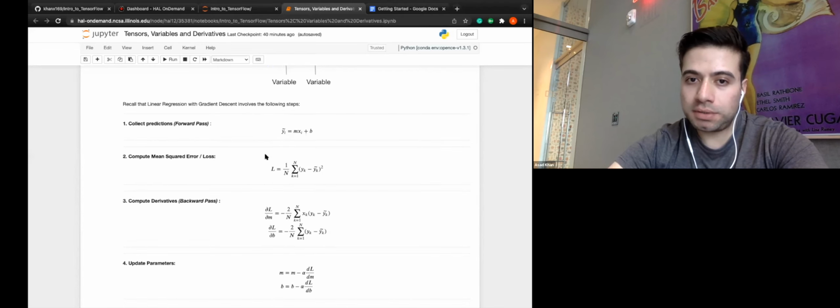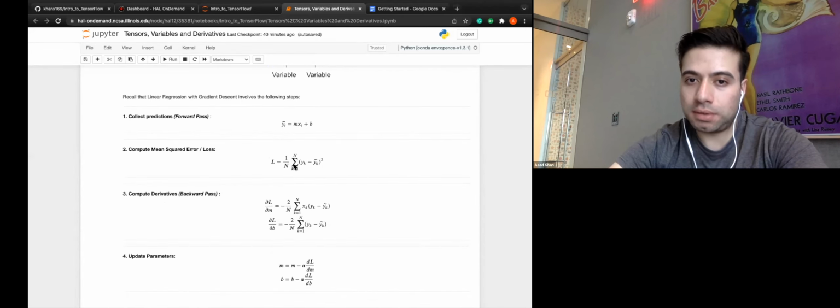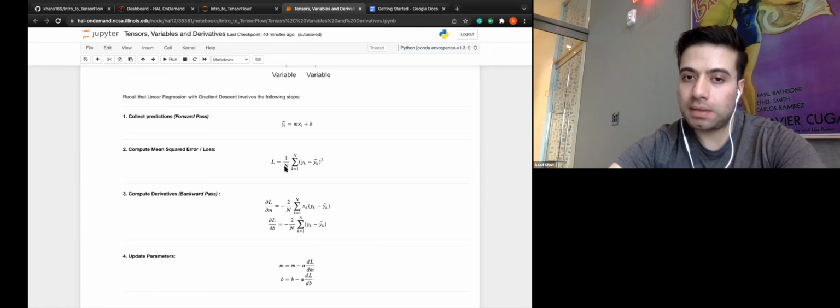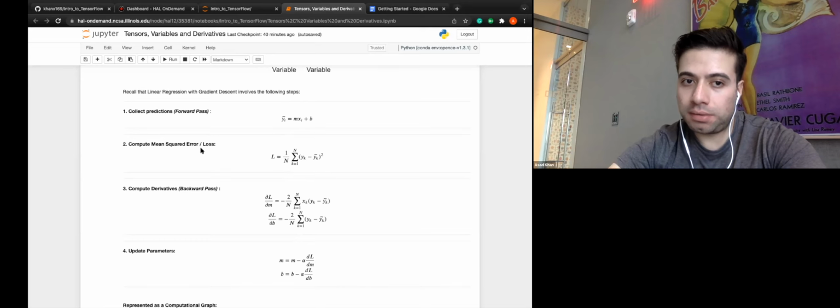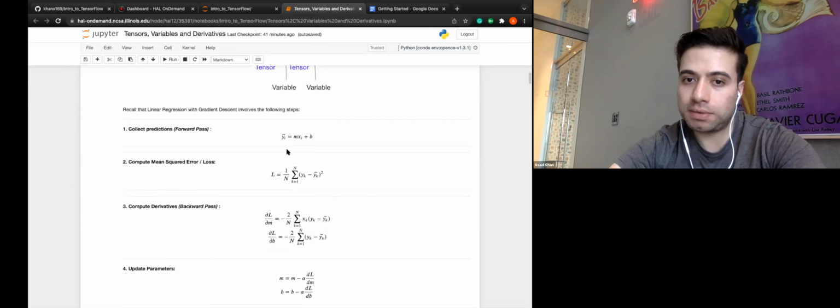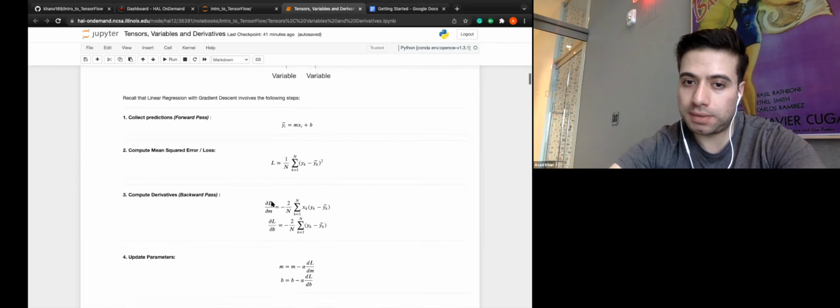Then given those predictions, we check how close those predictions are to the ground truth values. The ground truth values are y_k here, and then these are predicted values. So we just difference them and square them. This is the mean squared error, and we normalize by the number of examples we have. This mean squared error is also referred to as the loss. Depending on the problem, the definition of our loss will change, but for fitting to a straight line, we used mean squared error last time.